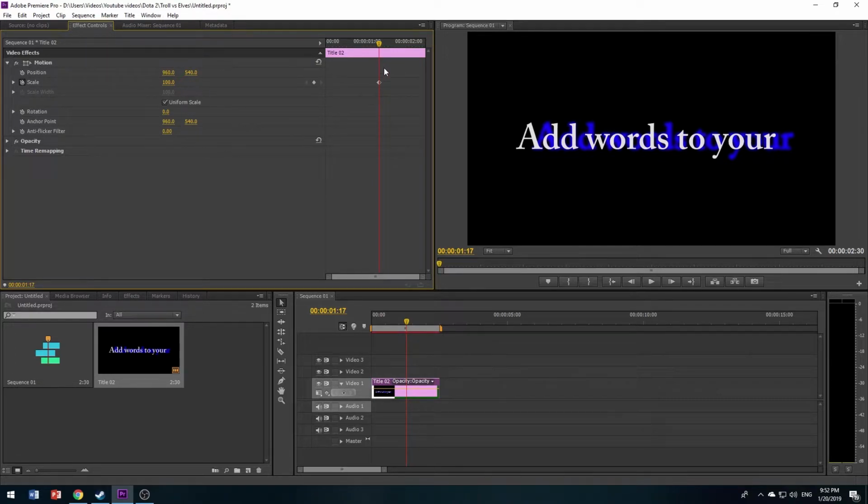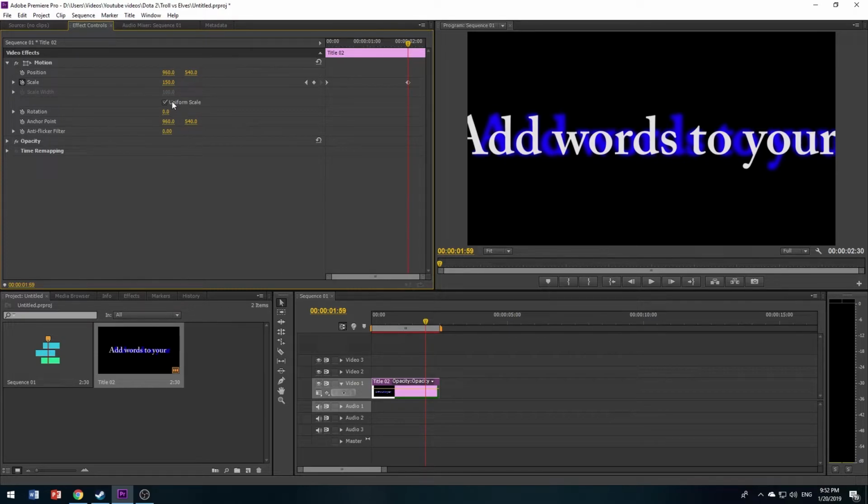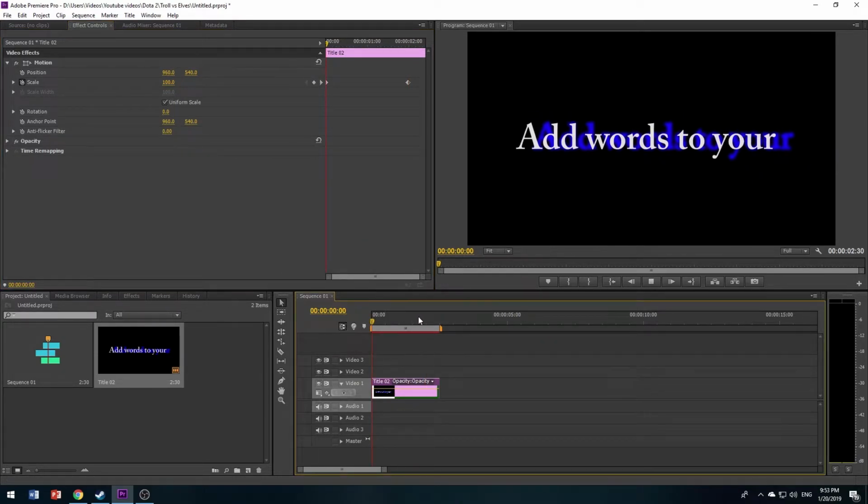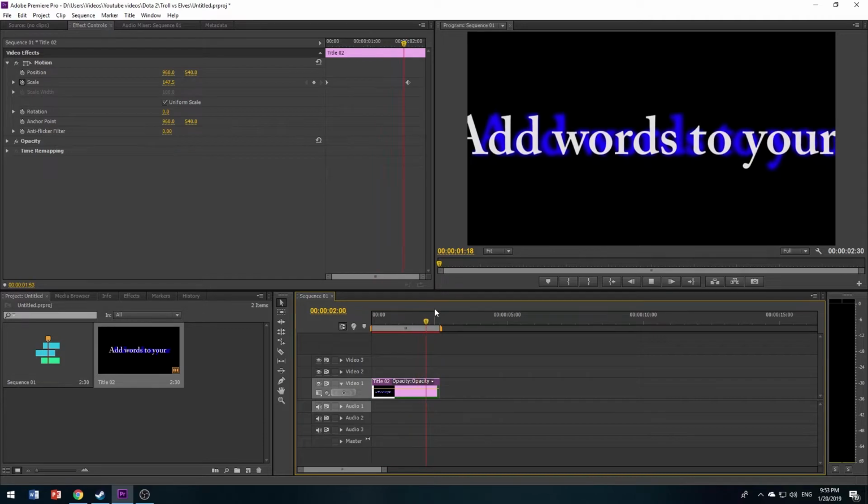If you want the size to change, you can always do this. For example, you want it to become larger, just set a keyframe at the start, move to the back, and increase the size. And you can see it gradually becomes bigger.